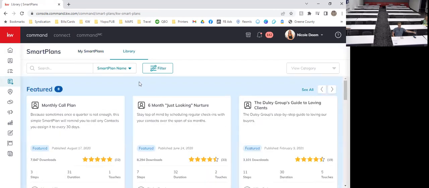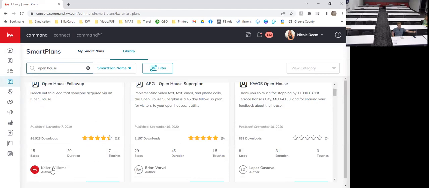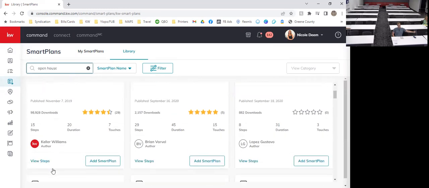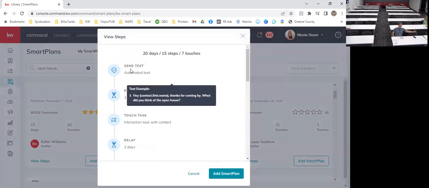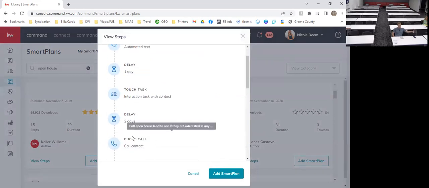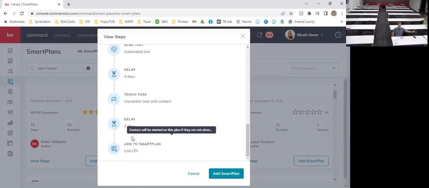Okay, other ones that are in here, like I said, you can search open house. Look at them all. Open house follow-up. This says 29. This is by Keller Williams, so it's probably pretty good. You can actually view the steps before you add it. Hey, contact, thanks for coming by. What did you think of the open house? Delays one day. Send a nice to meet you, the open house email, phone call, send a text. And I think this is about 2 weeks. Yeah, about 2 weeks. And then this will show you what smart plan it has connected to it, like a long-term one. Yeah, probably.